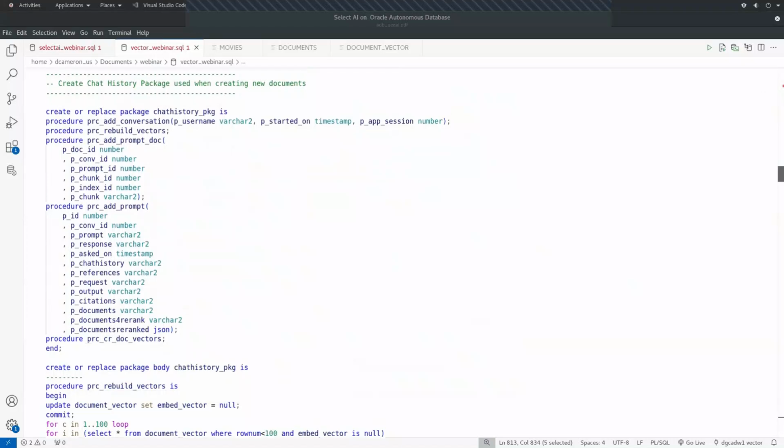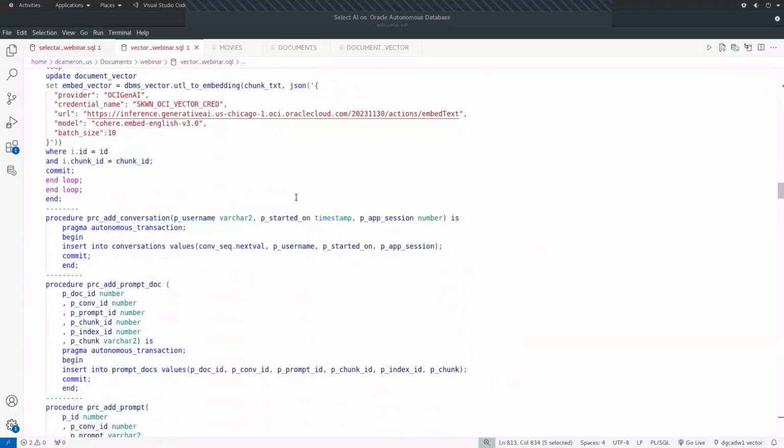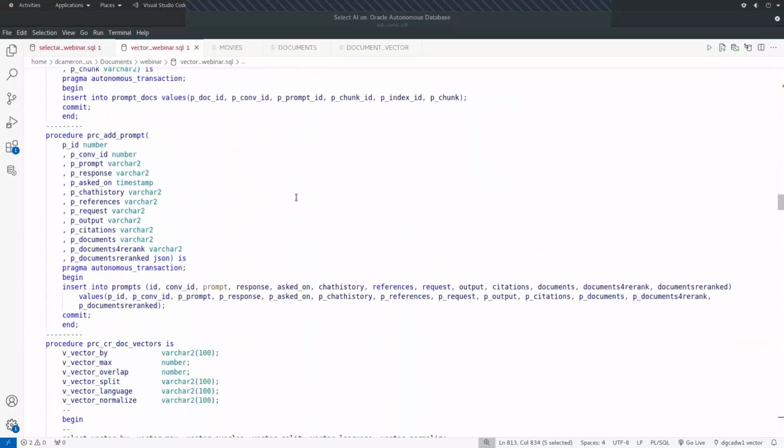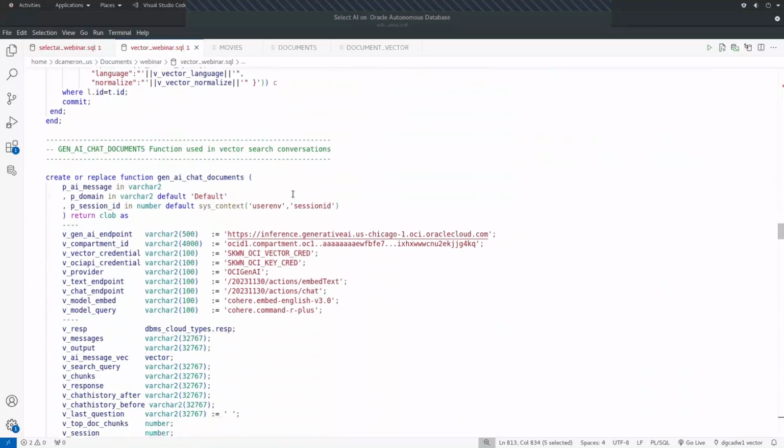presentation. I mentioned the chat history package. It's here. Just compile it. It's used in the Apex app. It also is used on issuing SQL, but you just compile it. It's got the functions, the package body. We won't go through all that in detail today. And then we get into this chat function.